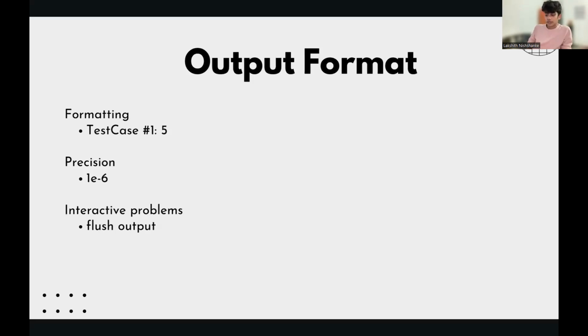Interactive problems are ones where the input of your program depends on intermediate outputs of your own program. There will be a single input first, and then you have to output something, then it will give another input, and you have to output something again. There will be a cycle like that, with multiple steps of input and output before ending your program.